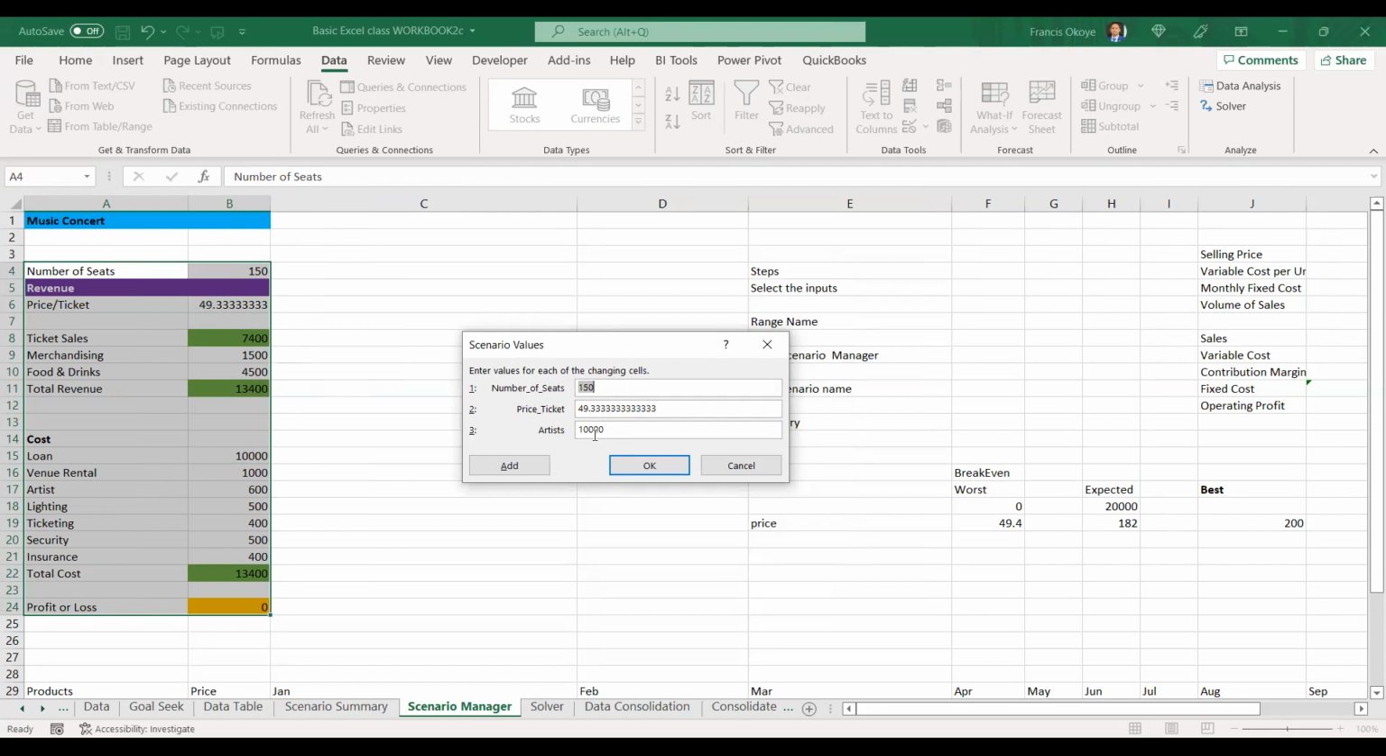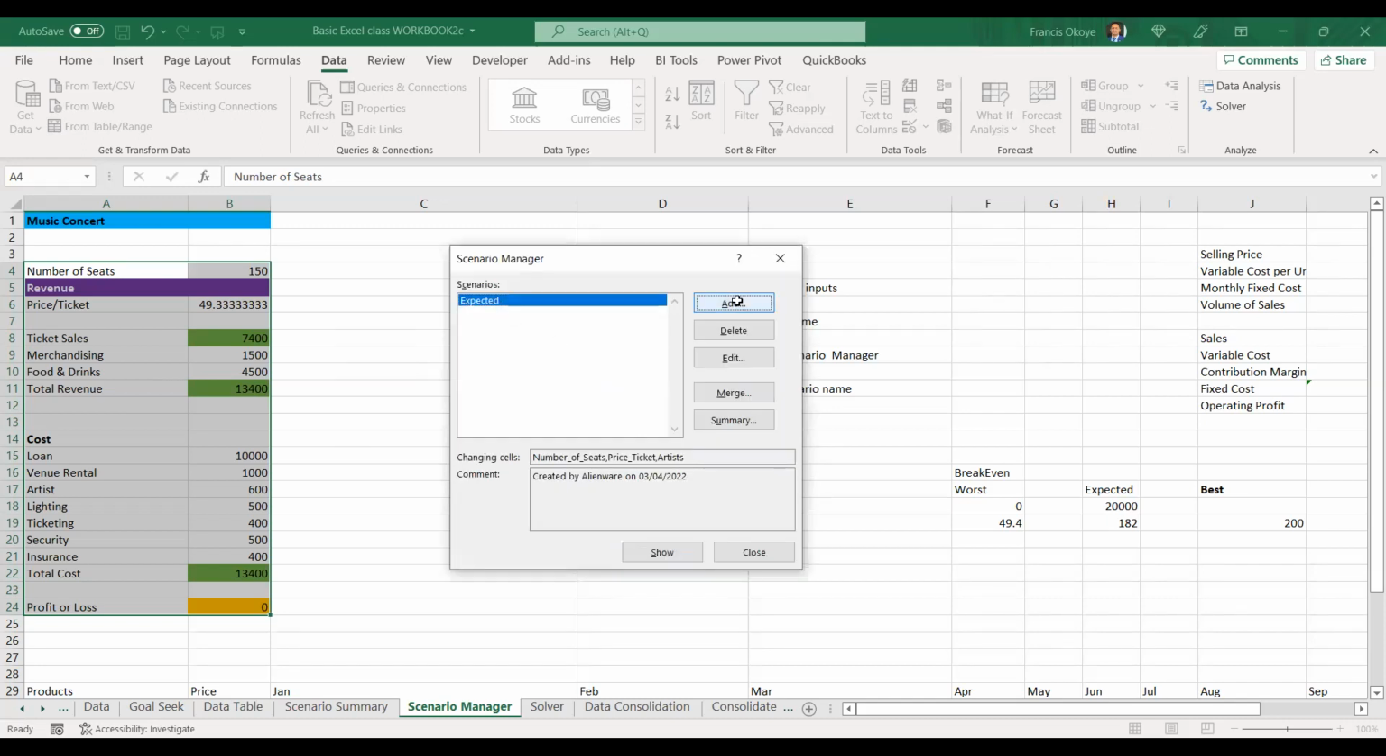Because remember, goal seek is only 1 variable at a time. Data table, 2 variables at a time. But scenario manager, you can do up to 10 variables at the same time. So let's say number of seats, expected case, 100, tickets $40, artists will take about 12,000. So what will be the profits? Okay. Add another scenario again.